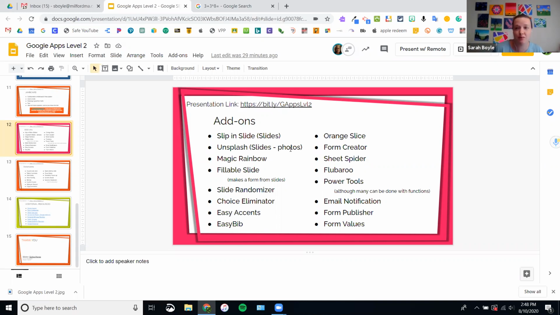Unsplash, it should already be on your Google Slides. It's a great place to get photos. Magic Rainbow works on slides and docs. It's a way for the letters in the words to automatically randomize colors. So you can go in and there's a bunch of settings on that. The kids have a lot of fun with it. Fillable slide, it can make a form based off the content of your slide. It's fun to play around with.